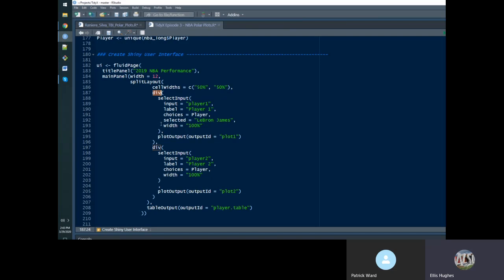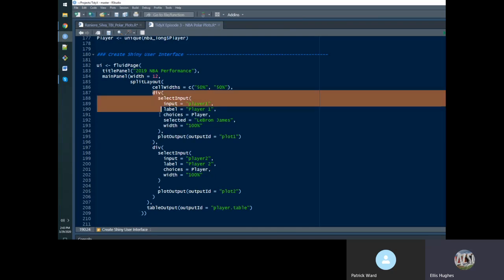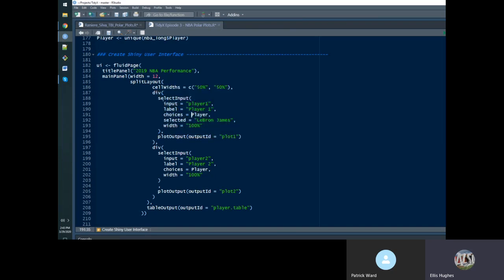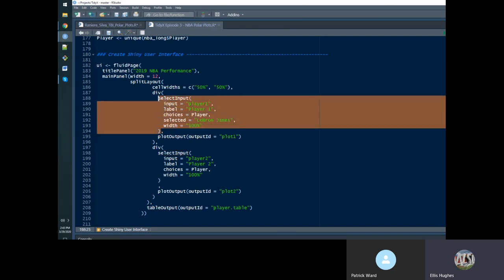Then you use this div tag. It's a function that's available through Shiny called div, and think of that as defining an area. Within the parentheses there, everything is going to be within the box of div. By default, it's going to stack everything because we didn't pass any additional styling or CSS or HTML code to it. What it's going to do is allow us to input the select input, which allows the user to select the player.